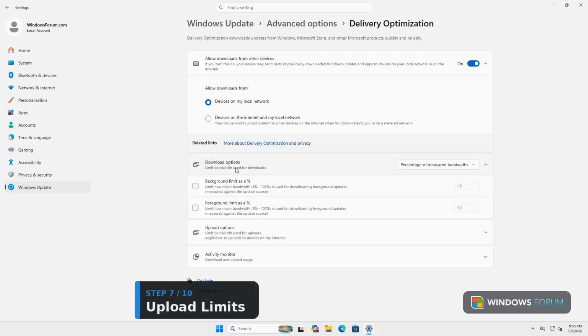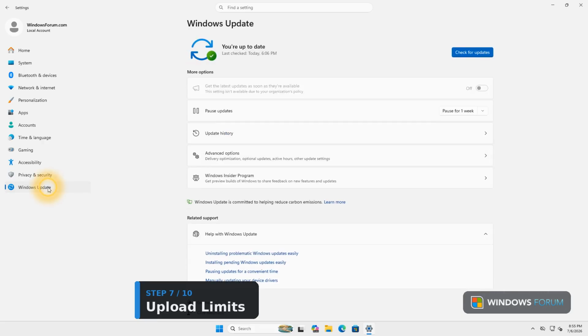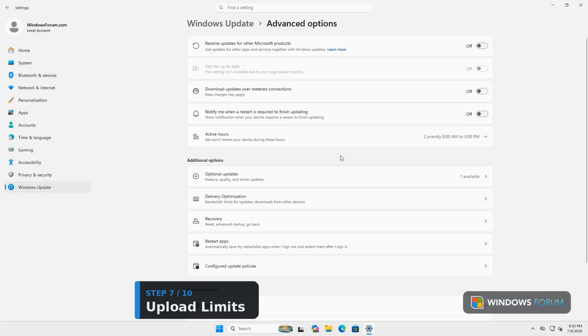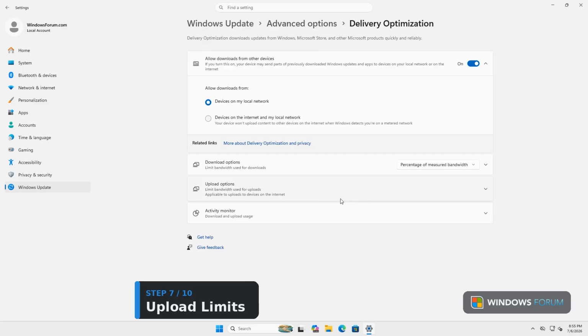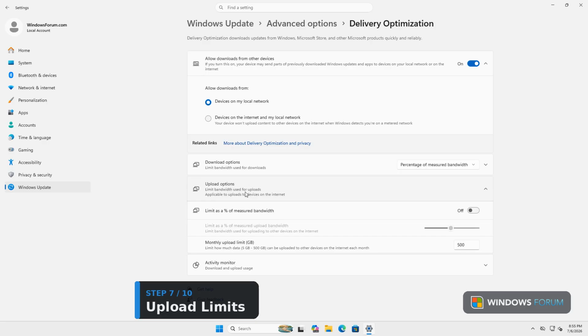You inspect upload limits because delivery optimization also shares pieces out to other devices, and that can affect how Windows behaves overall. You stay in delivery optimization and open Limit Bandwidth Used for Uploads to review those controls. Upload caps and monthly limits help prevent surprise usage, but they can also be part of why the feature feels restricted. If uploads are not the issue, keep in mind that download throttling and peer settings are separate, so one can still be limiting updates even when the other looks fine.